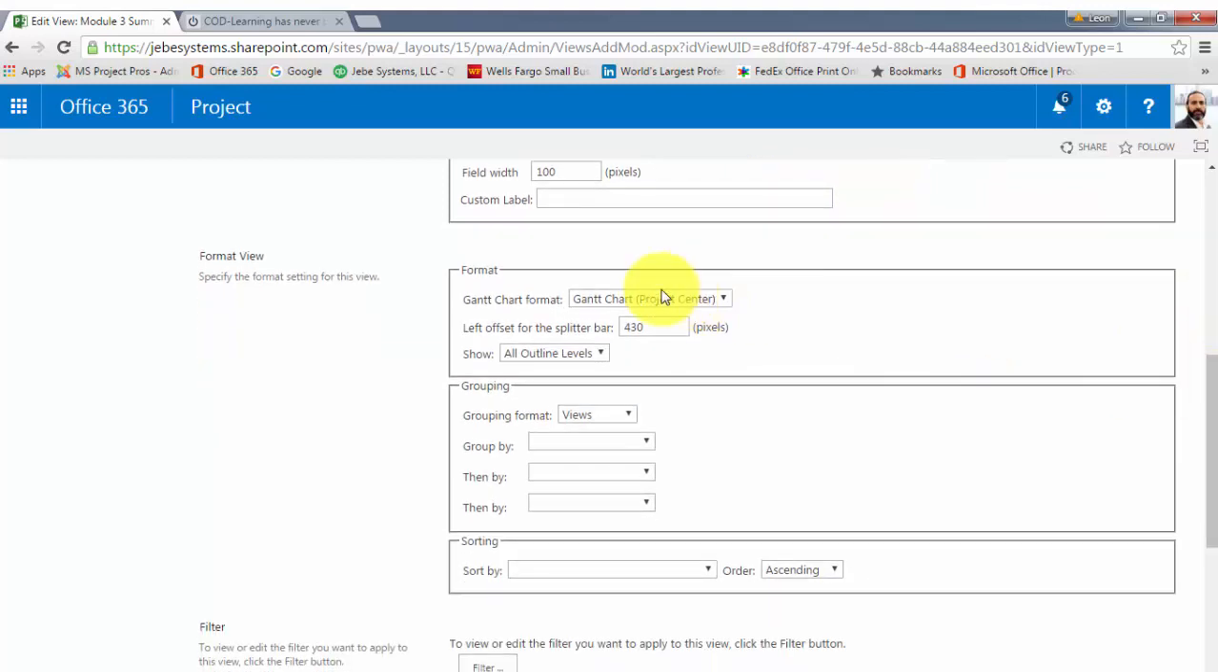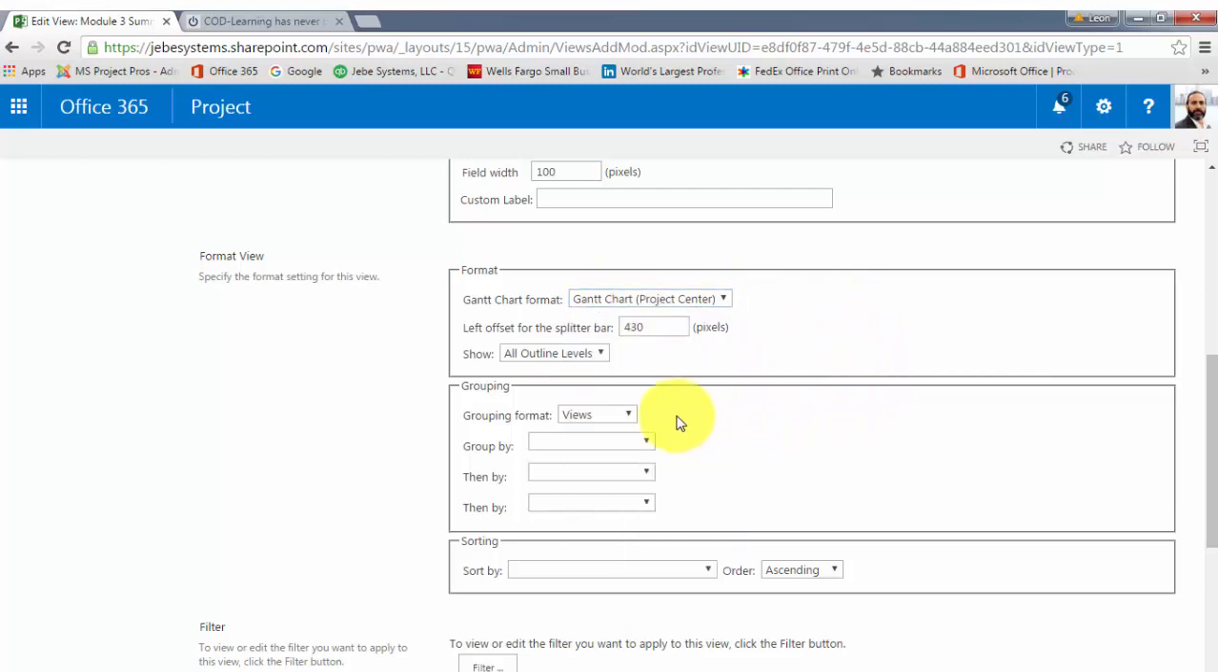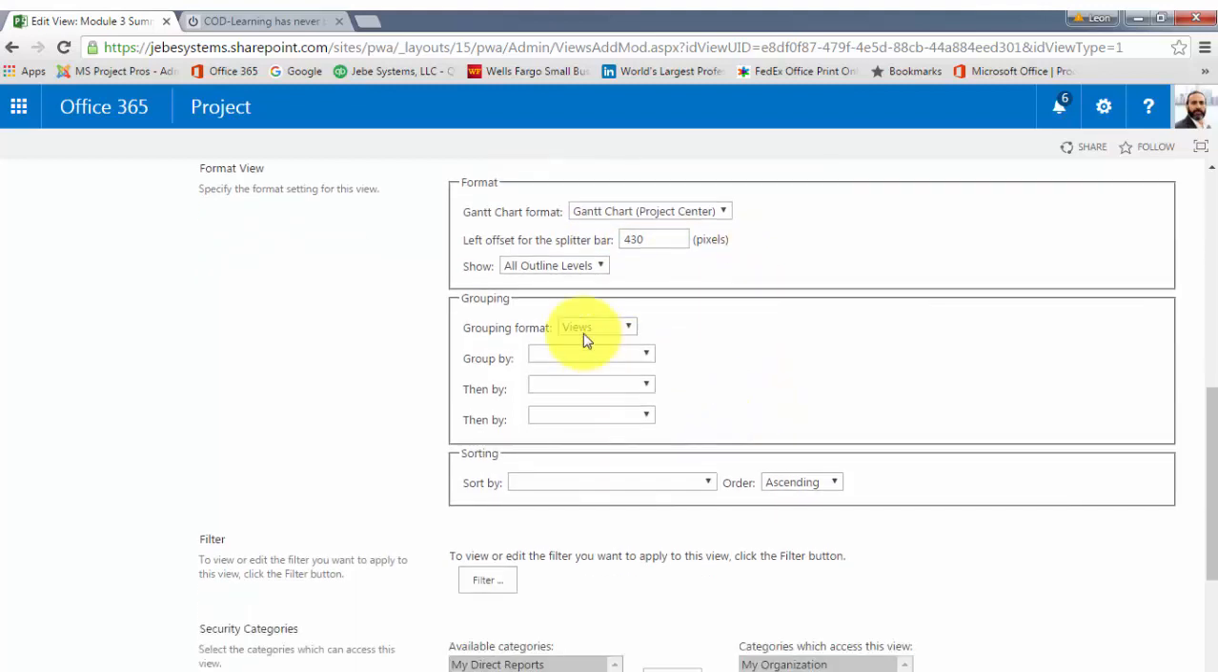Again, scrolling down, you'll notice that there are some formatting options here. You can click on the drop down there and see the different format options we have. Different outline levels. Also the ability to offset the splitter bar. You might want to push it to the far right hand side and open up the display a little bit. You also have some grouping options here. Not only how it's formatted, but then what are you grouping by? So in this case, if I wanted to group by project departments, I could do that here.